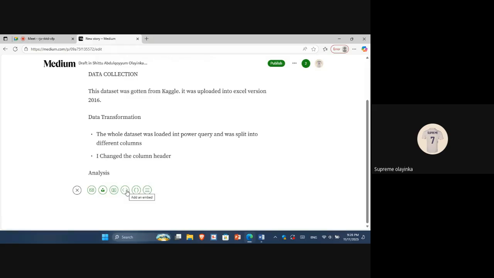Now let's say you got the link from Kaggle. Then you want to paste the link where you've gotten the data set. So this is where you will click to get the link pasted there. Most of the time we don't use this tool, as their importance is not widely known.